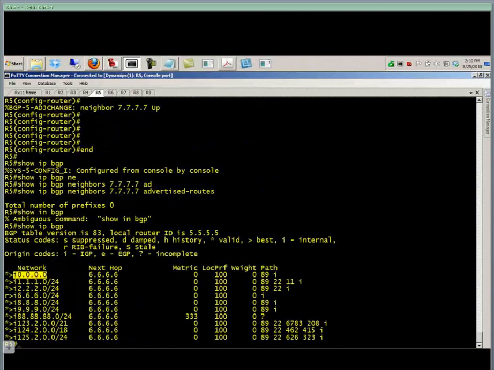Take a look at the I. Now the I on this side is the actual status codes. So the I here, let me see if I can just highlight just that character. Come on, just I. There we go. That I right there is the status code, which means I learned this from an internal BGP neighbor. So anytime this router learns from an internal BGP neighbor, by default he is not going to send those prefixes, those advertisements, to another BGP neighbor.